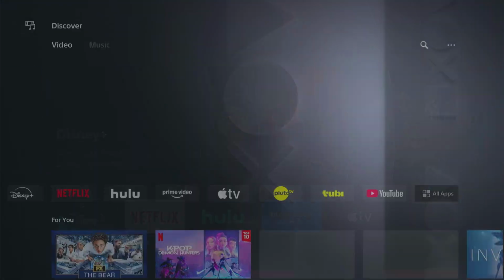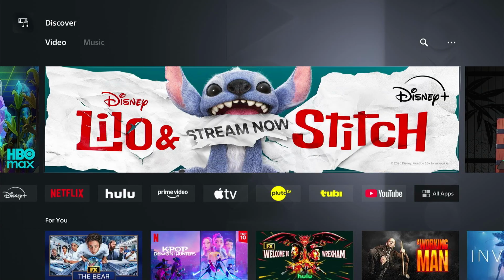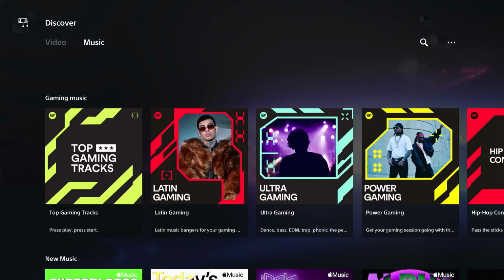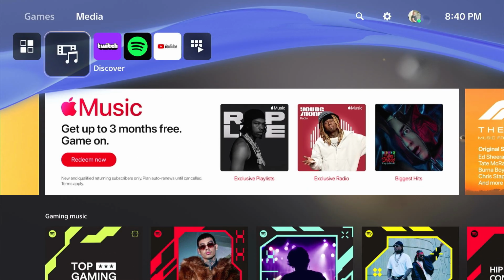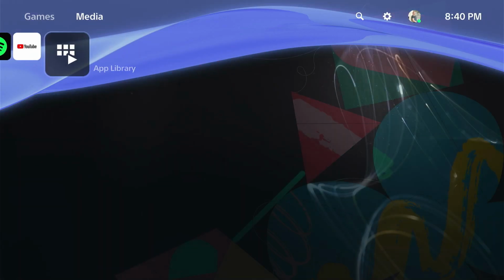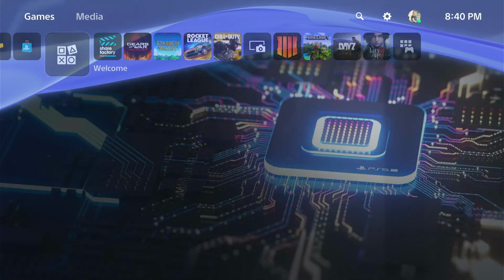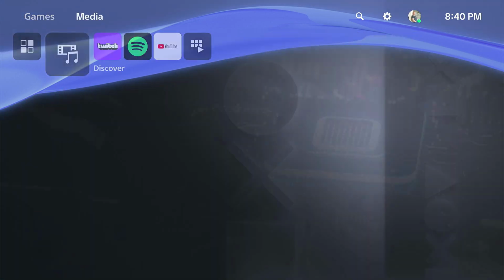And we can do the same thing for music. So we got the option for video on top, and then here's music. And we can look at them. So your applications for media will show up under this section instead of games. So you just want to switch on over from games to media, and you will see all your apps.